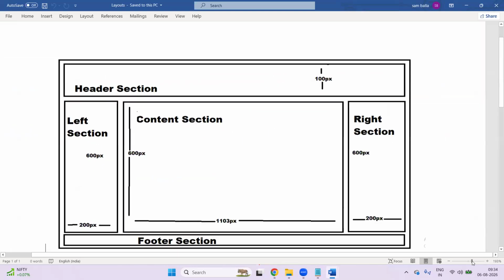So it is separated into sections. Okay. So in CSS, you can create these using the div tag, students. In CSS, you can create these using the HTML div tag. Okay.